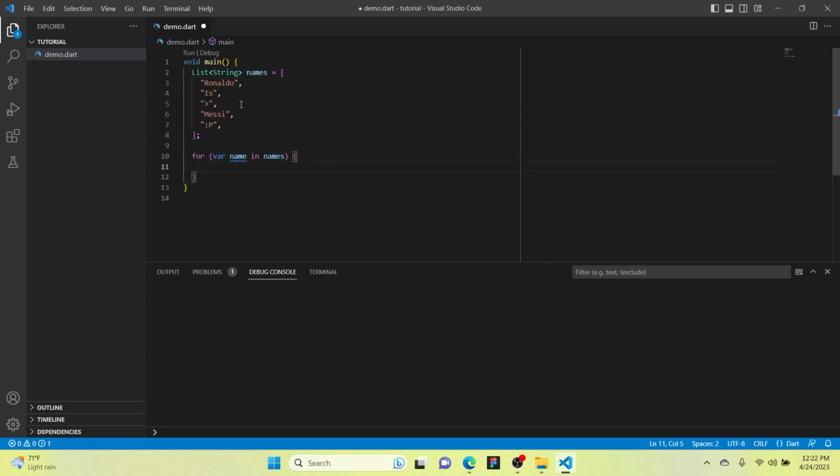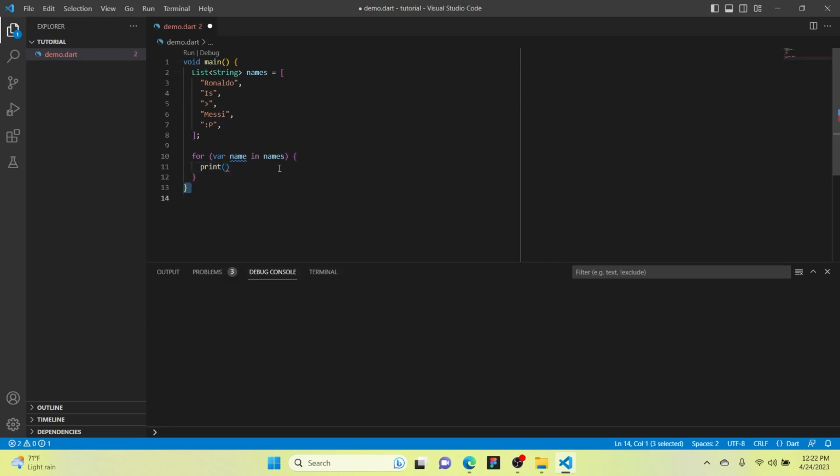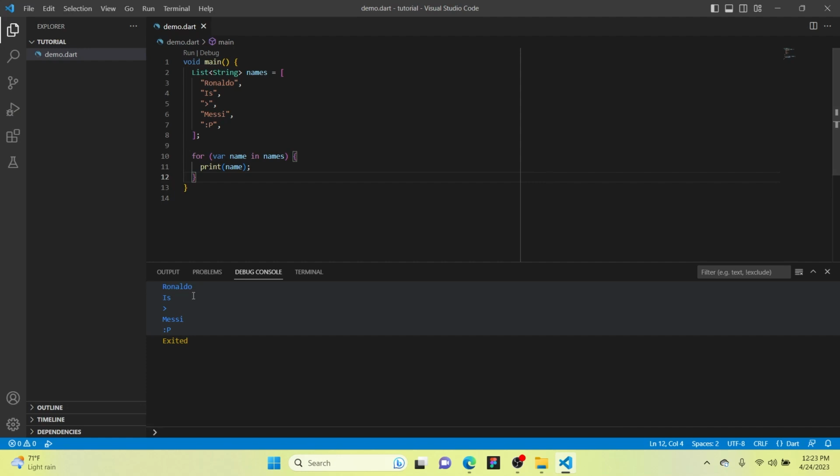So if we were to print something like the individual element in each iteration of the loop, we can do that by saying print name. We are referencing each iteration of the element by giving it the variable name. So if we run this, it says Ronaldo is greater than Messi.